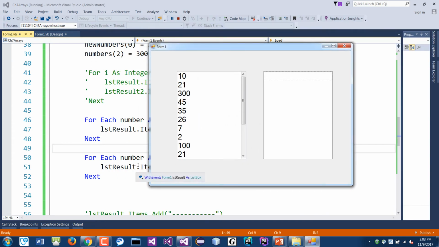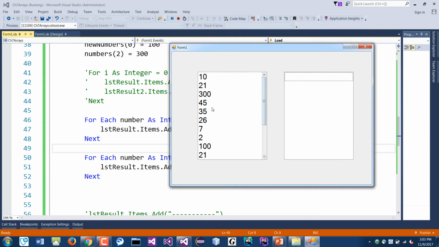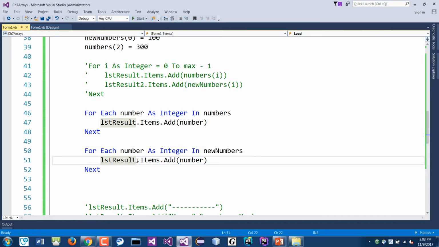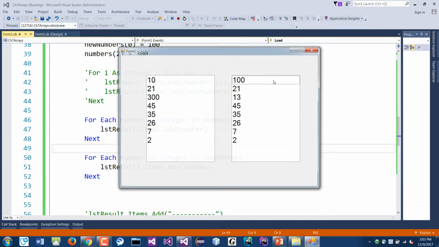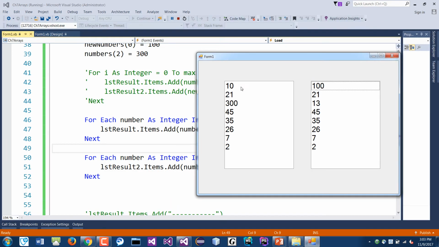Well, I didn't change the result 2 here. It should be result 2, but I just added to the thing twice. So this should have been result 2. Okay. And so here we have the numbers, and then the new numbers list goes here.